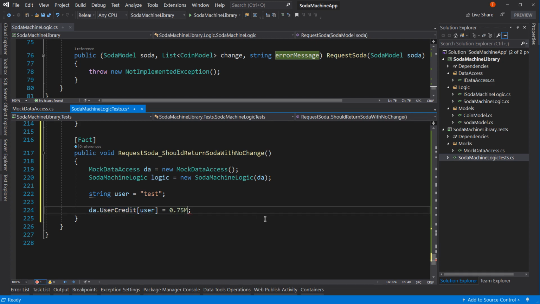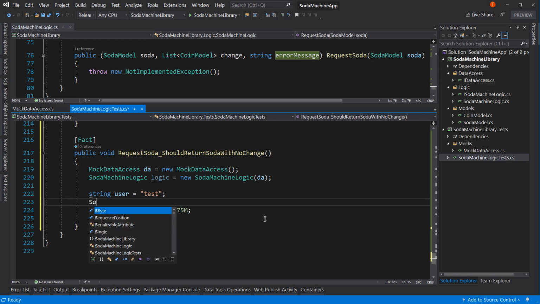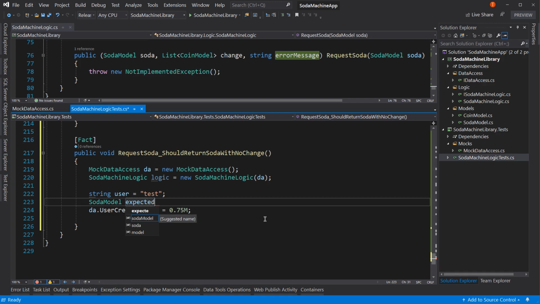All right. And this again is setup. This assumes we've already gone through and put money in, and we've gotten to that point. This is what we're testing, is if they did, then how does this method work? Okay. Now what we need to do is we need to ask for a soda. So let's do a soda model. Soda equals, how about expected soda? Equals new soda model, and the name is going to be Coke.